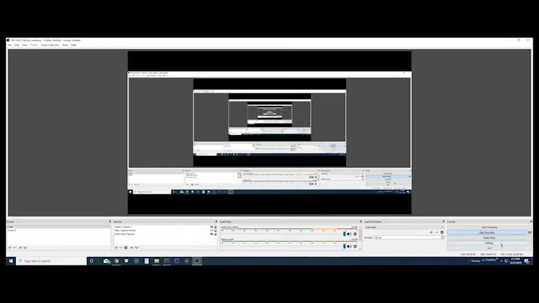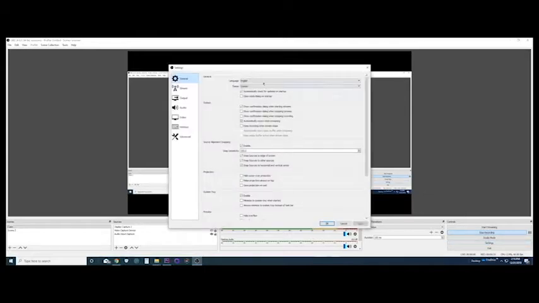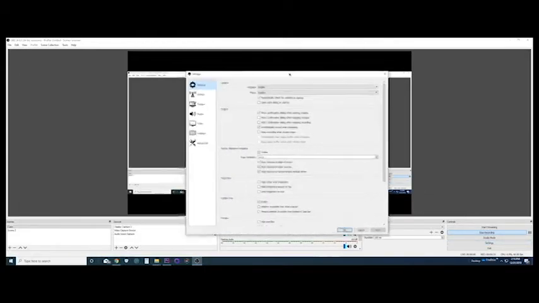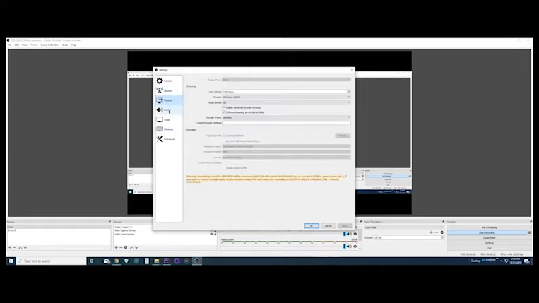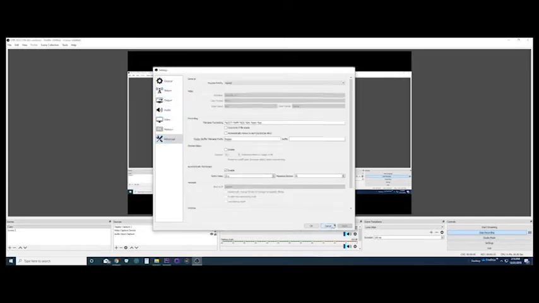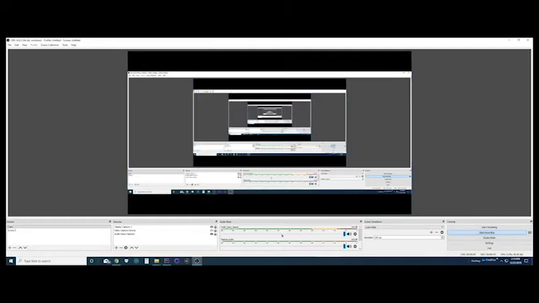So we can just look at the first window. Yeah, so there is start recording and stop recording. Currently I'm recording, so I can't stop it, or you can't see it. There are a lot of settings. As you can see, there's all of this: general, stream, output, audio, video, hotkeys, advanced. All of this is advanced stuff. We don't need to get into it.